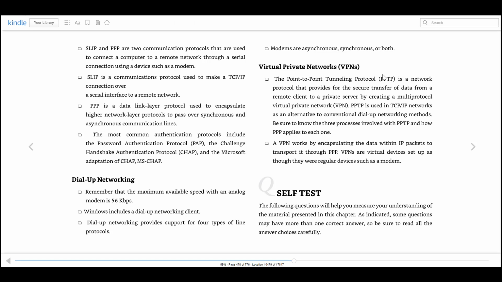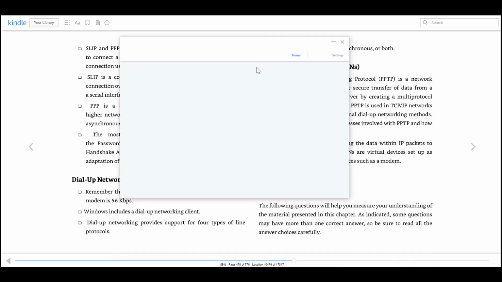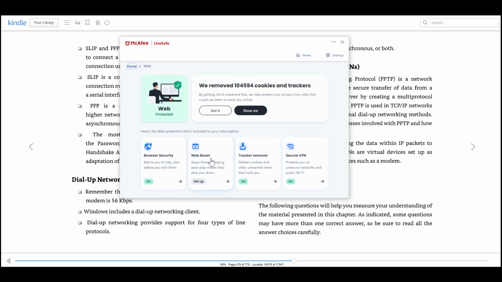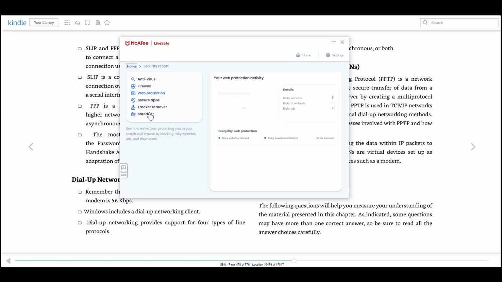And then the VPN. Since we're talking about VPNs one more time here, let me go ahead and bring mine back up, and I'll show you one more time what it looks like. All right, so I have mine through McAfee, and if I click on the web, it's in here, under browser security. Let me see. I have my antivirus, my firewall, web protection, secure apps tracker, and shredder. But I went to the wrong thing here.